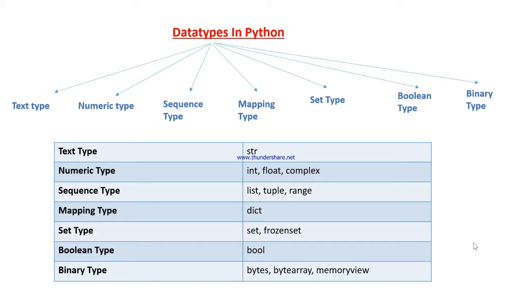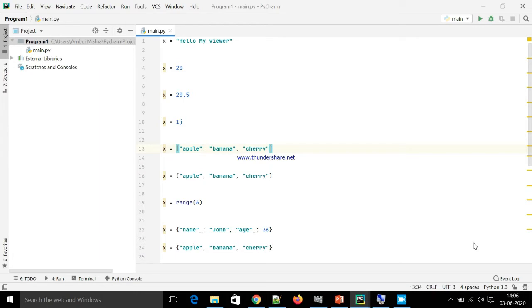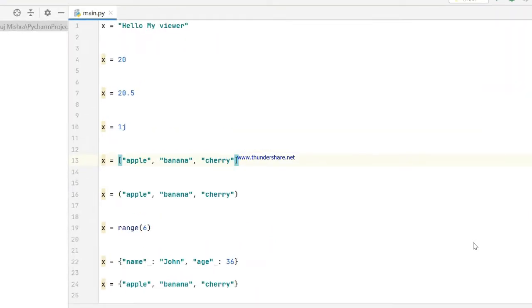So let's start with the program first. This is just to give you an overview about all the 7 data types. You can refer to this slide after completing our program. So here I have initialized all the variables x so that it will reduce our time to complete this video. First variable x is equal to hello my beer.